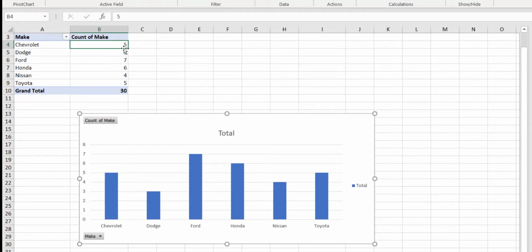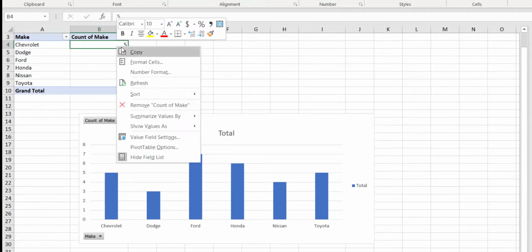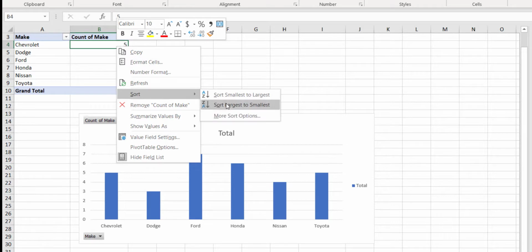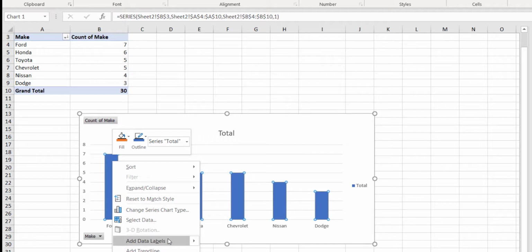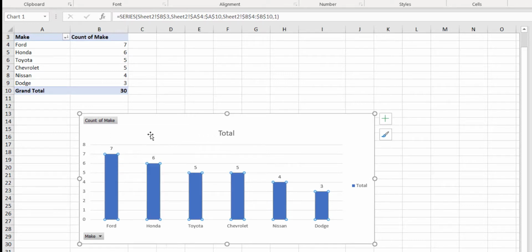Suppose if I want to see the highest one at the top, I can sort by largest to smallest. So here you can see Ford is highest, then Honda, Toyota, and also you can right click and say add data labels. It is going to give me the count of cars. So total there are 30 cars, and Ford is having the highest number of cars in the stock.